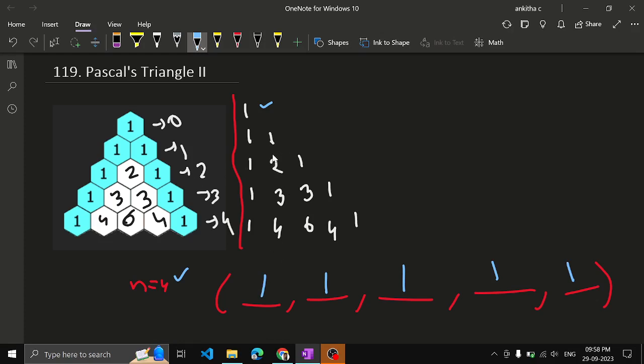Then we need to compute this middle element, right? Because first and last element remain the same. If n equal to 2, the length of the array will be 3 in this case. If n equal to 0, it is length 1. If n equal to 1, it is an array of length 2. If n equal to 2, we will return the array of length 3, where the first and last element in the array will be 1 itself.